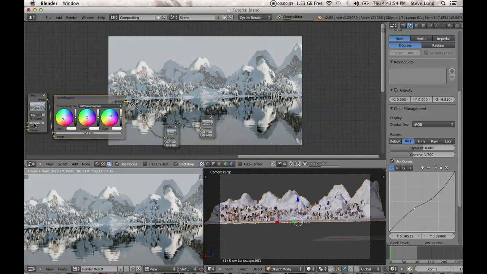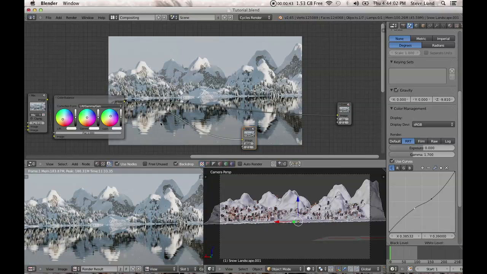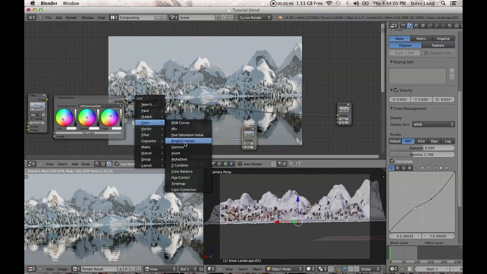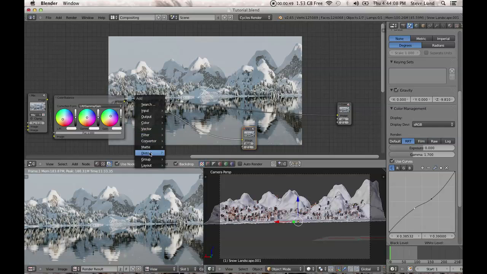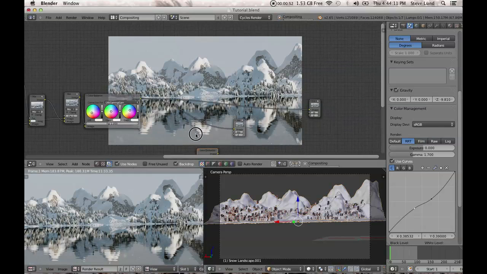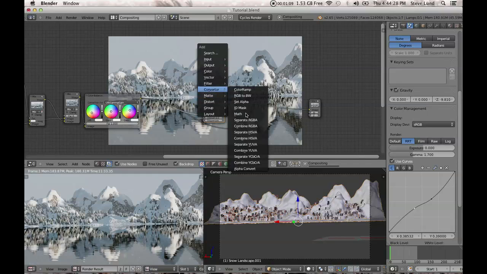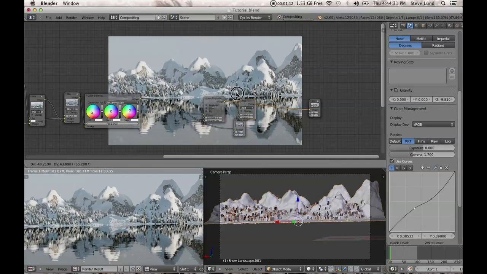So that's it, guys. You can add a vignette like I did by quickly adding a lens distortion node. Add a lens distort node right there. Add a converter math node. Switch it to greater than.